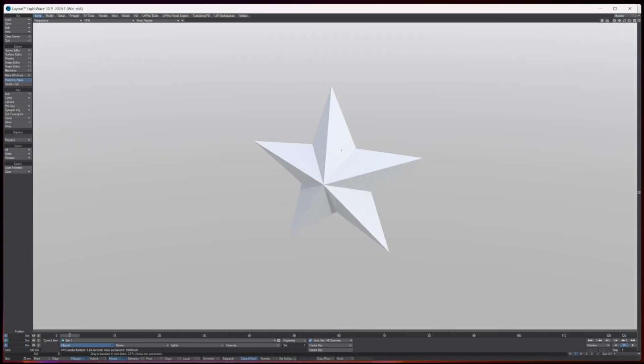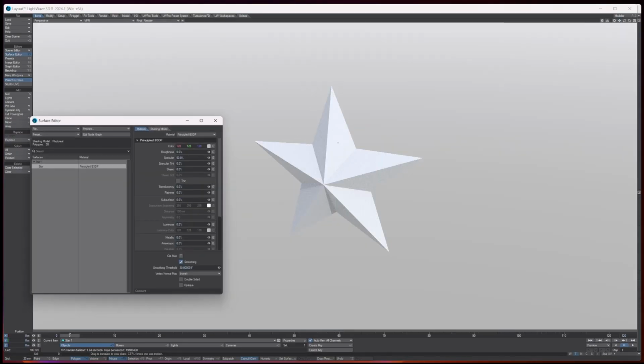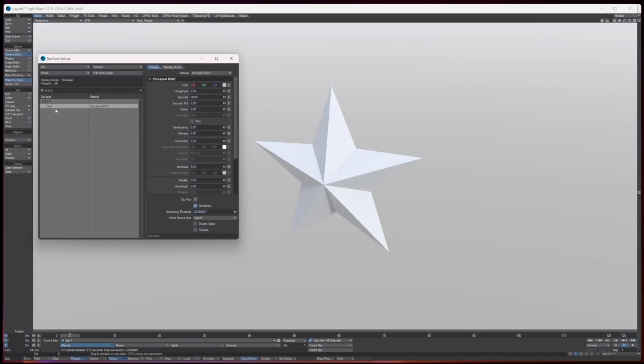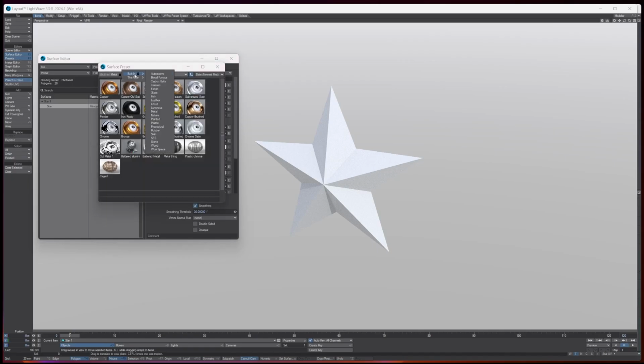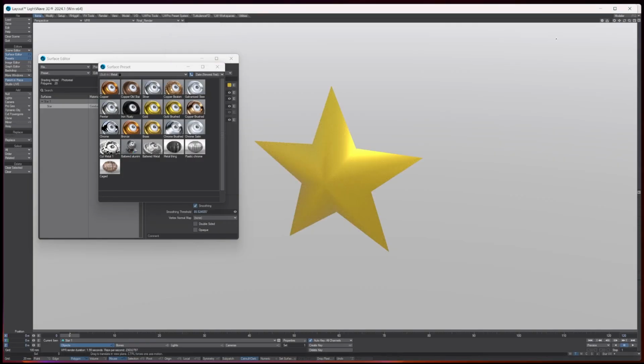Then what we're going to do is shift click on the star. So I'm holding shift and clicking it to bring up the actual textures. And what I'm going to do for simplicity is click on the presets button, go to metallic, and then there's a gold option. Double click it, and this will add the gold option.